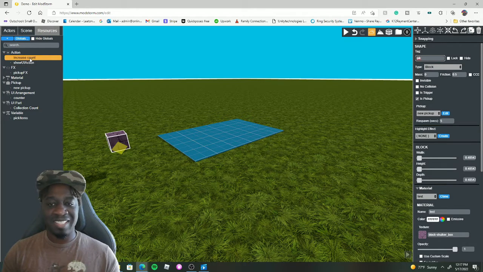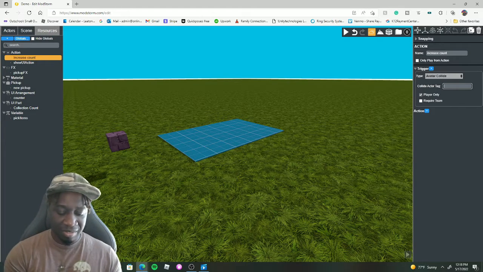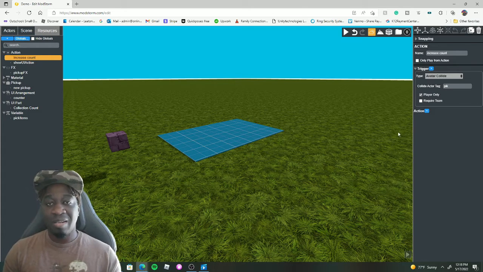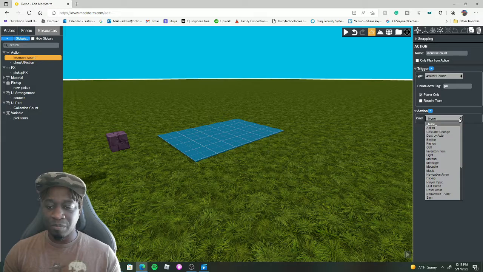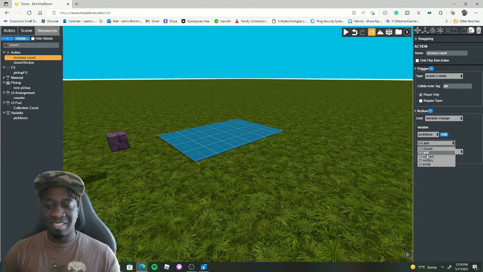Alright, and so in the action, we can simply do a collision. So object collide or actor collide also works. So we can do avatar collide. And what is the element that he's colliding with? It's going to be that pick, that little box right there. And when he does, we can simply come over here and look for variables because we want to increase a variable. Down here, change variable. And what variable is it? We called ours pick items. Let's find that variable. And then what do we want to do? Add or subtract? It's going to be add. Value? Yes, 1. Okay, let's check it out, see if it works.